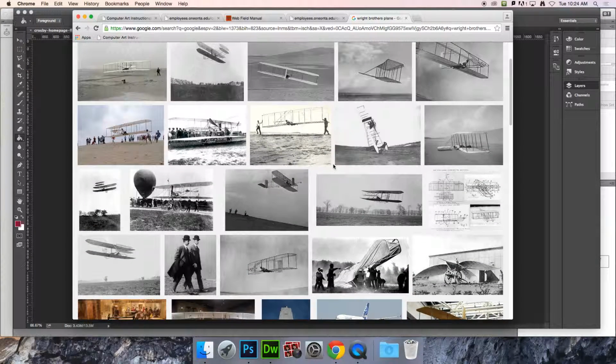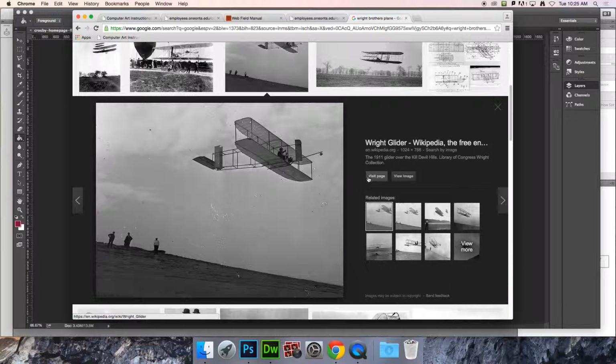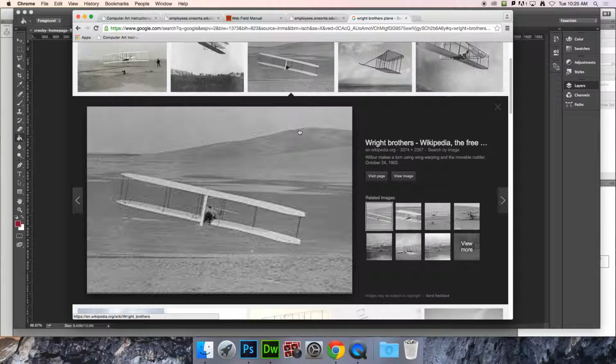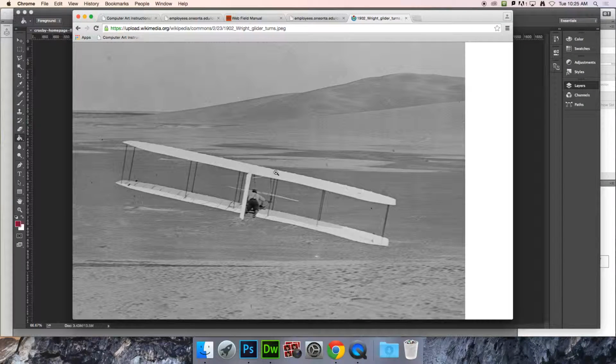So I'm just going to go through and find something that looks pretty good. I think I like the look of, oh, that one's a little grainy. Let's grab this one.